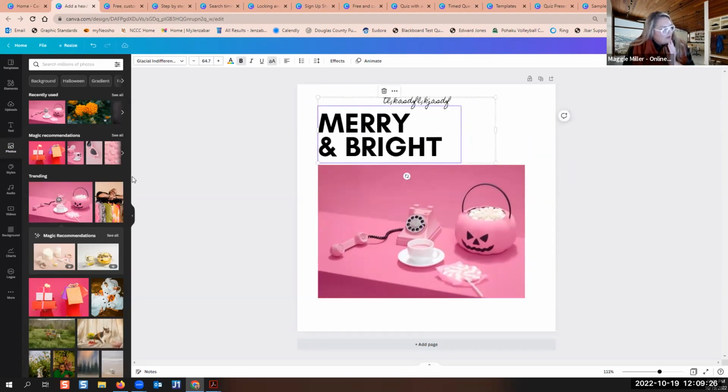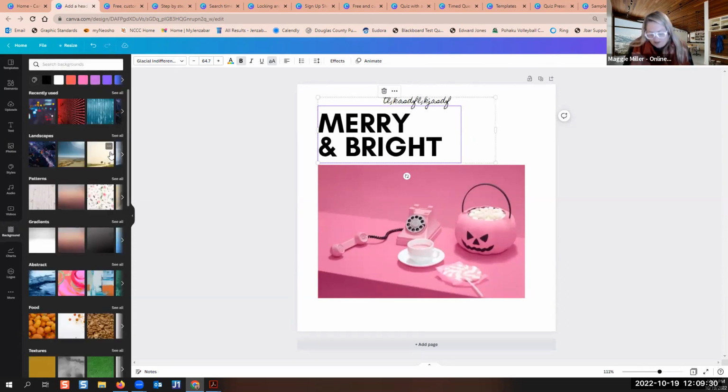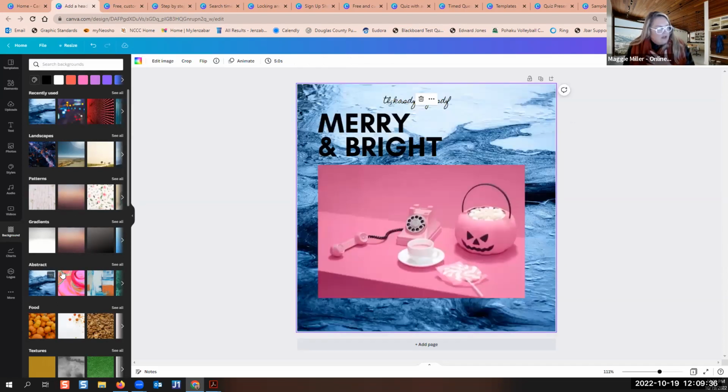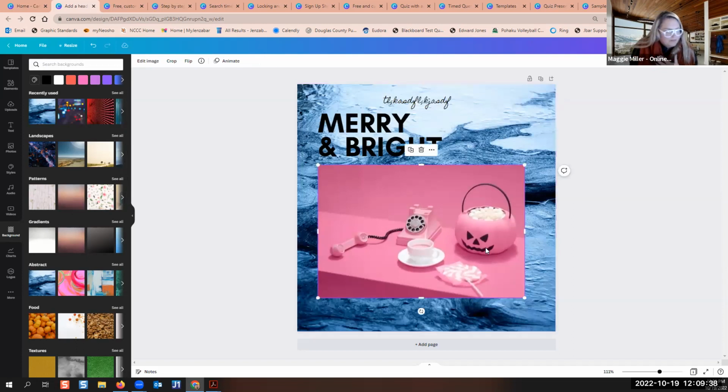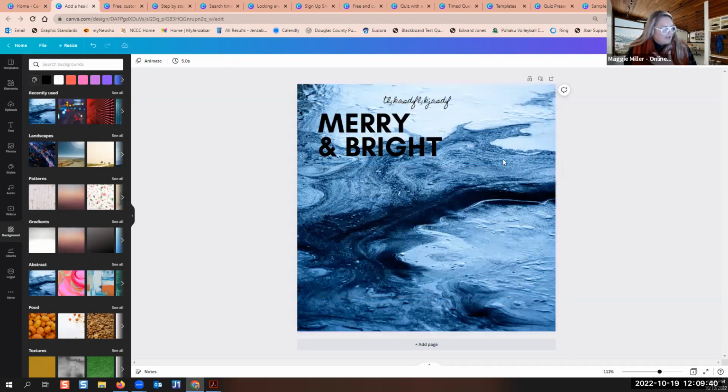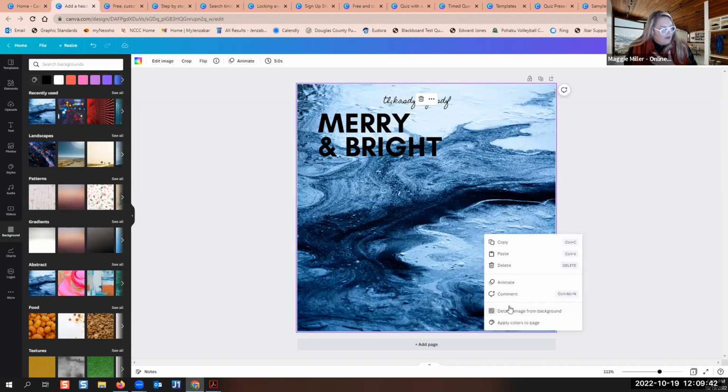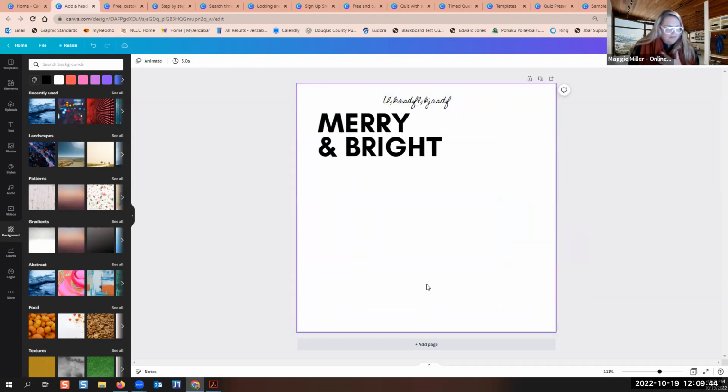Let's see here real quick. You do have options of different backgrounds as well. That's not the only way to get a background. You can go to the backgrounds section and choose some of the pre-made backgrounds, and it will set it there for you. You can also detach those and delete them from there.